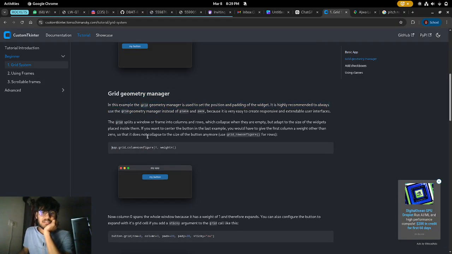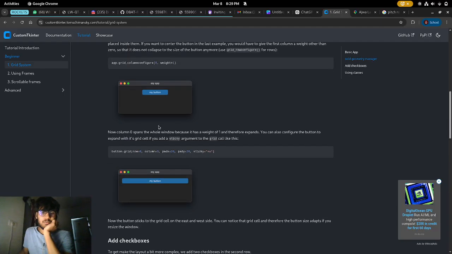Grid geometry manager. So grid. I've got grid.columnconfigure, 0 weight 1. Column 0 spans the whole window because it has a weight of 1.